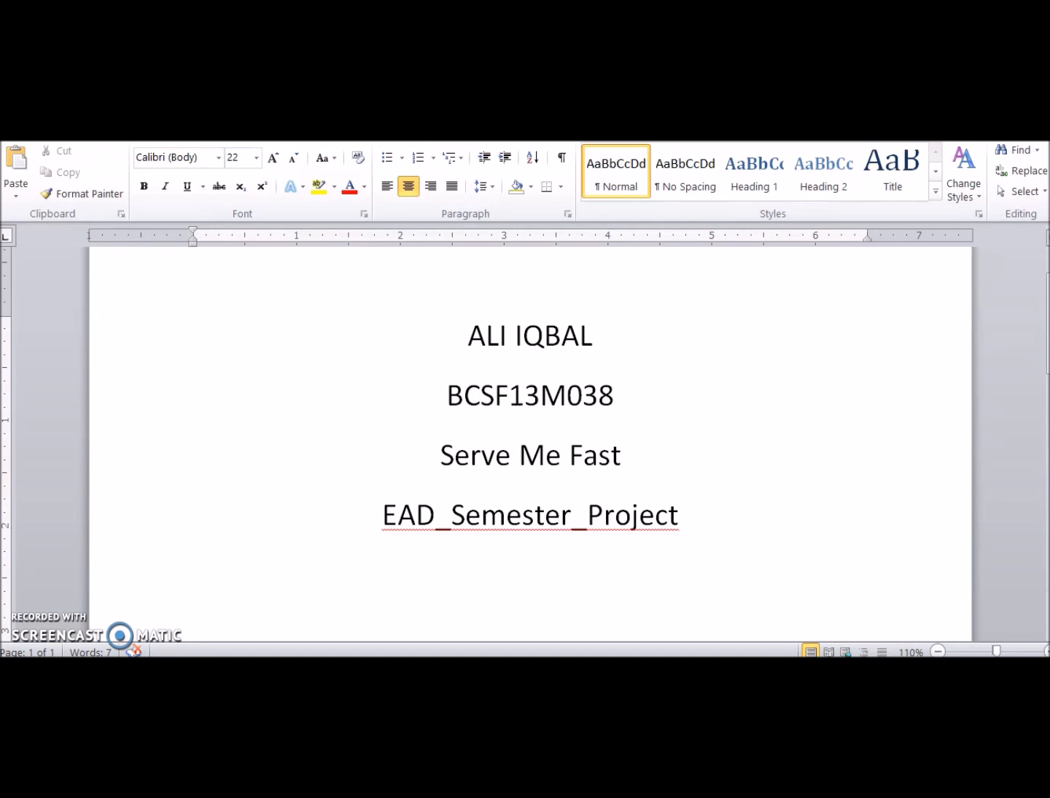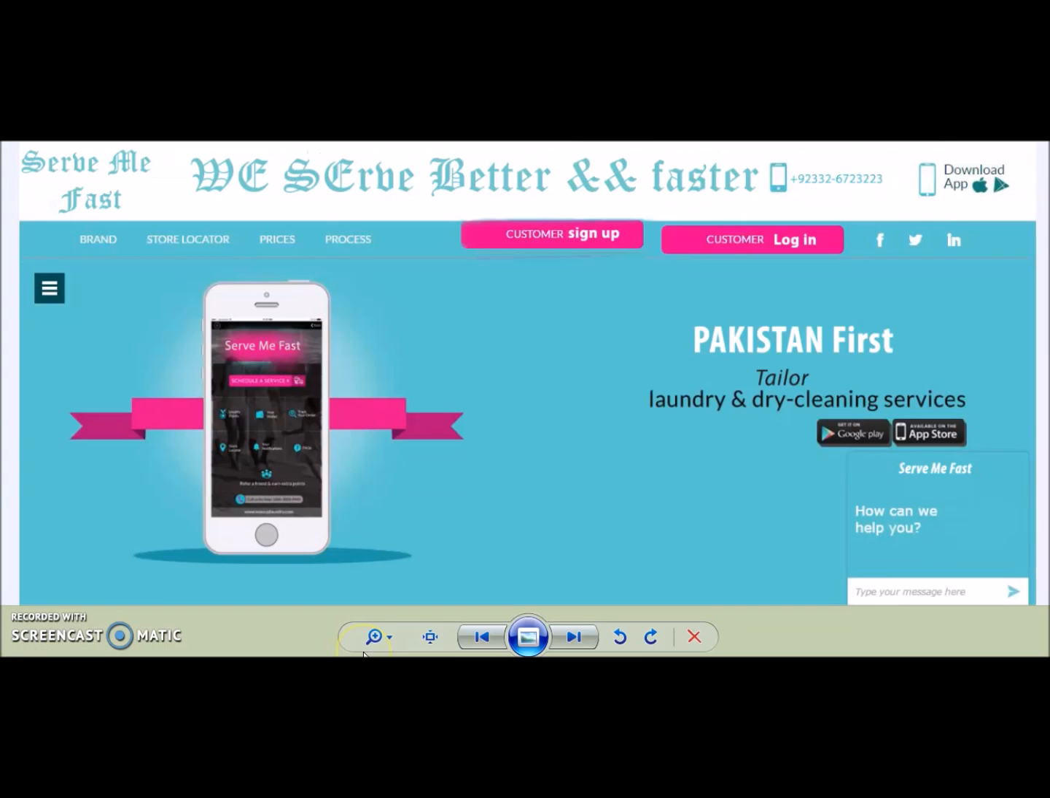My project is Servemefast, for the EAD semester project. Servemefast is Pakistan's first online laundry and dry cleaning service. A user can come to our home page and, after logging in, can schedule a service. After scheduling, he can get an agent at his home who can serve him according to his fee.